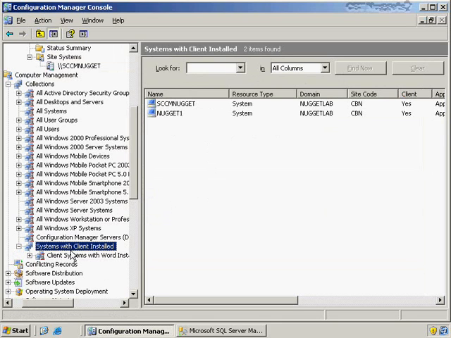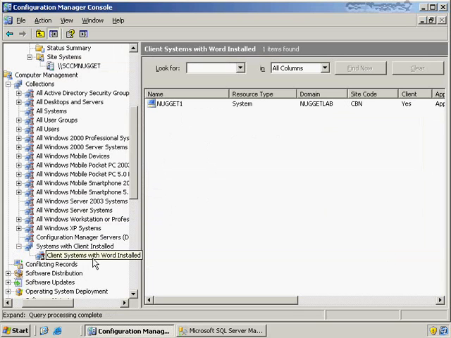Now, in our collection, we have systems with client installed with these two hosts. And now we see client systems with Word installed. In this environment, I have only installed Word to Nugget 1. Nugget 1 is our XP machine.